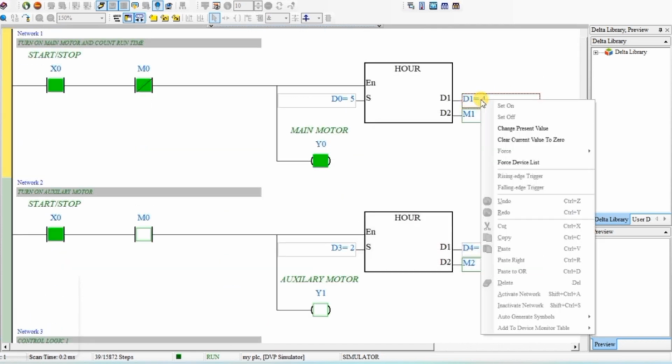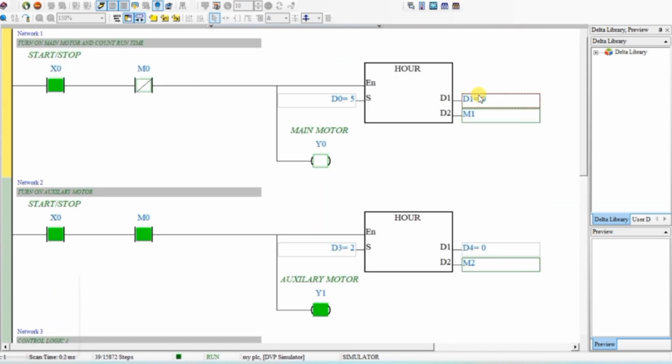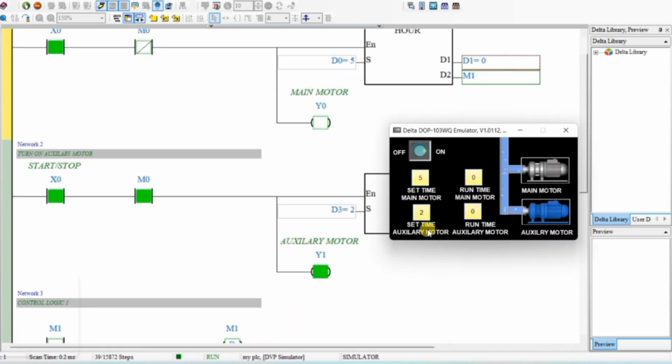Here I will change the value of runtime. Just say it will become 5. So click OK. You see D0 has become 0, D1 has become 0, Y1 is on. That we can see from HMI screen also. Our auxiliary motor has started and the runtime of main motor is resetted.